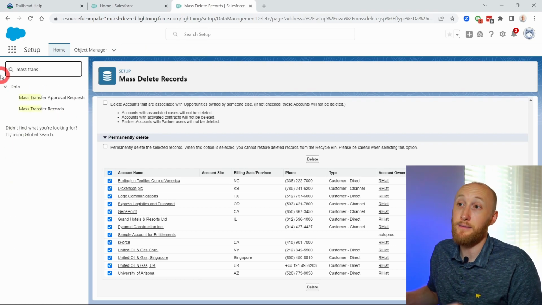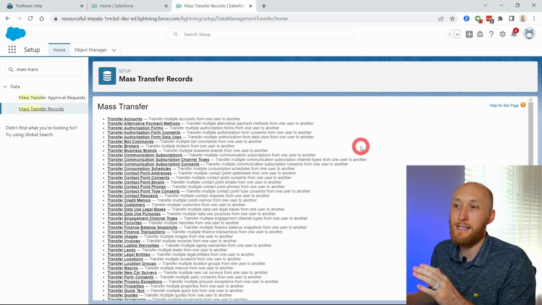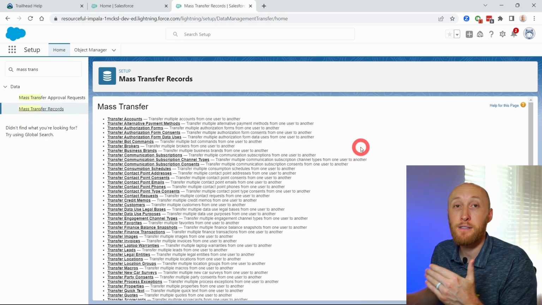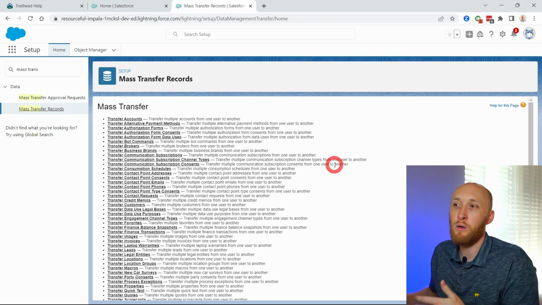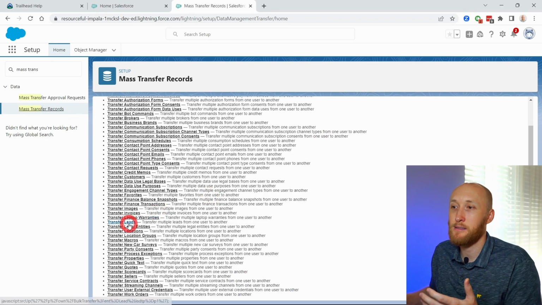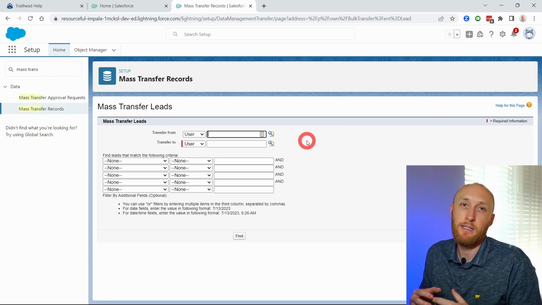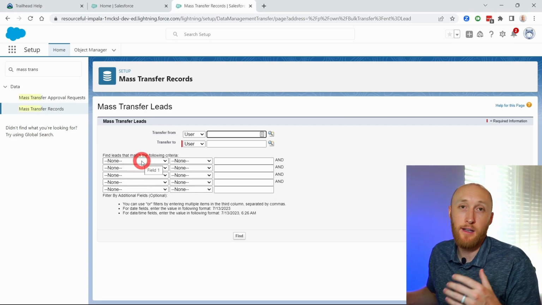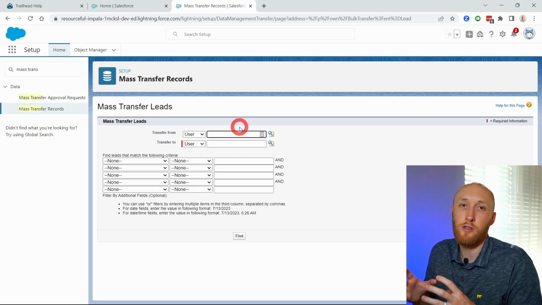The mass transfer is a very similar process as the mass delete. However, you see here that the mass transfer opens it up to many more objects available to mass transfer. And by mass transfer, we're going to update the ownership. So in this case, let's look at transferring some leads. This is very similar to the mass delete UI. This allows you to set up criteria based off of field, logic, and values, as well as here's where you would dictate who the records are transferring from and who they should transfer to.